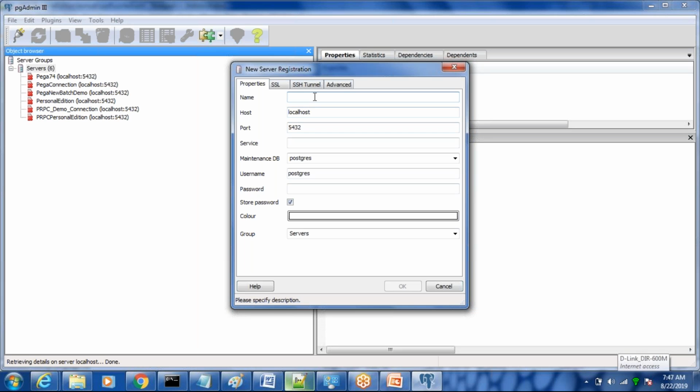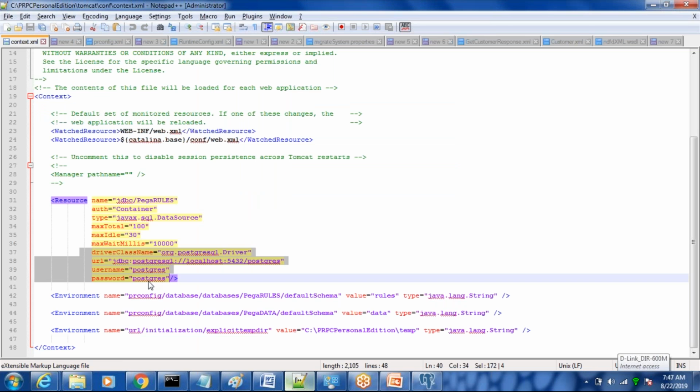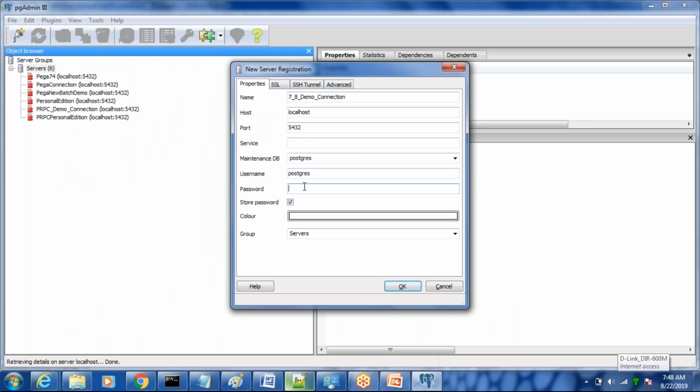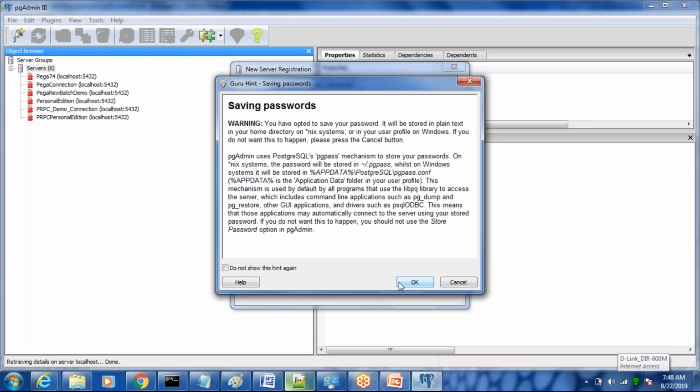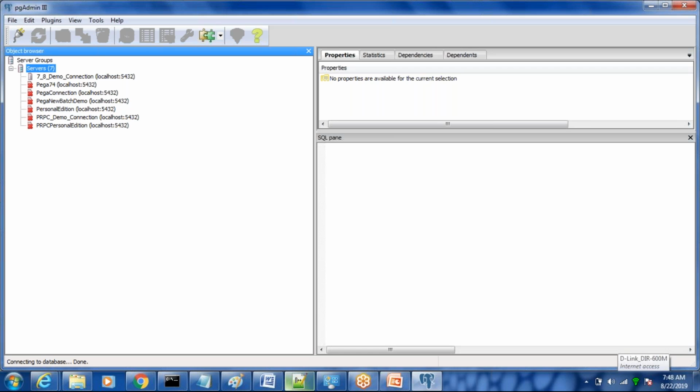And here is the name of the connection. You can give some name here, followed by the maintenance database, which is Postgres; the username is Postgres and the password is Postgres. Give the Postgres password here and click on OK. It will connect to that database.